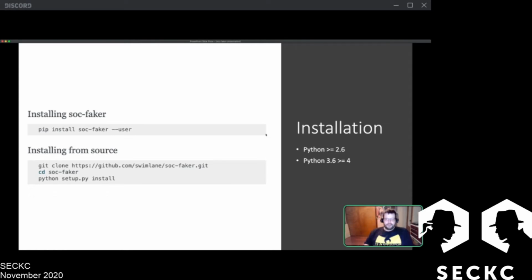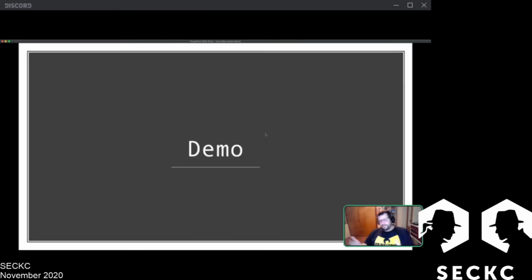You can install it via pip3, and you can also install it from source at the repository, at github.com/swimlane/soc-faker, and I'll show you that. You can even just run those commands: cd into that directory and then run python3 setup.py install. Pretty easy to install. All right, so I'm going to jump into a demo here to give you an explanation of what all of this means.